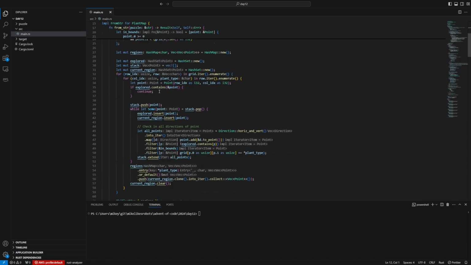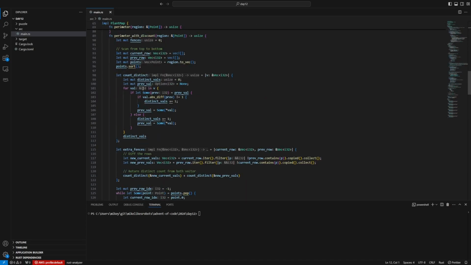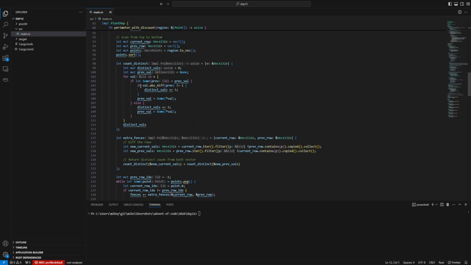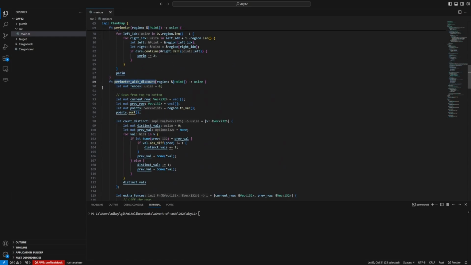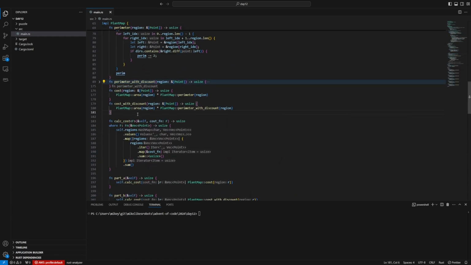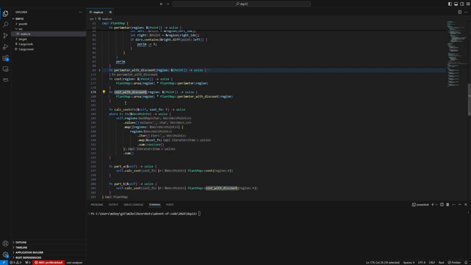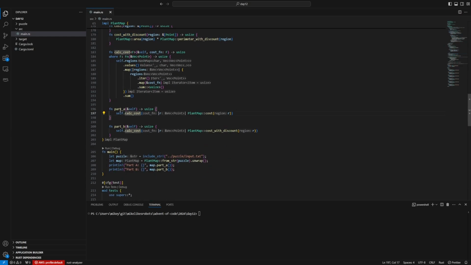So most of this is exactly the same. I refactor a little bit. So first there's a new function, perimeter with discount. Then there's a second new function, cost with discount, where part A uses the cost function and part B uses the cost with discount function.